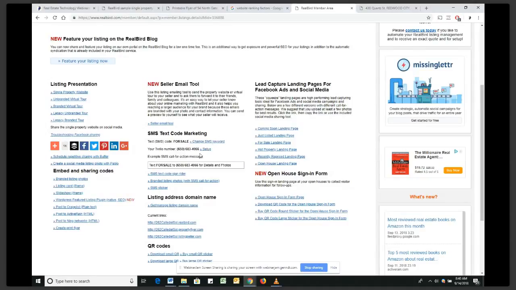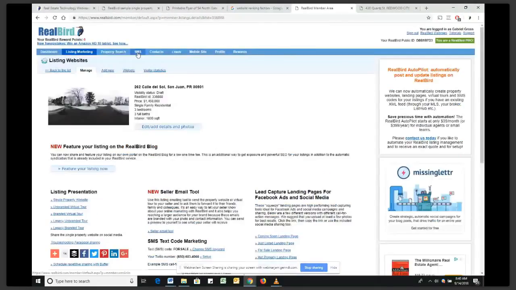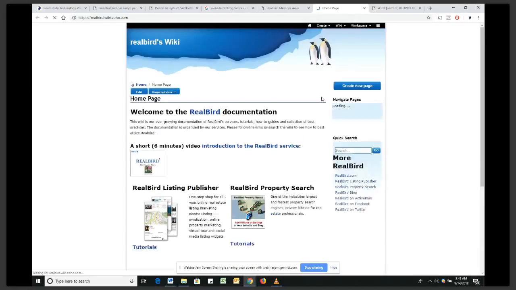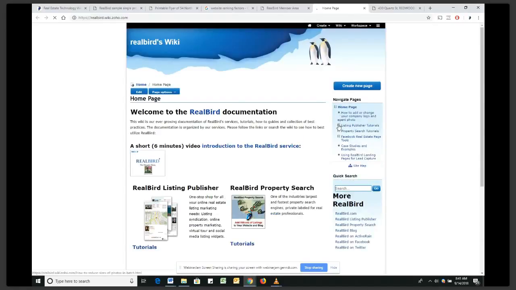Texting is important. Why is it important? Well, it's important again because everybody texts these days. As you're texting, you always get the lead, and it's practically free here. Now, texting, there's a separate section here, SMS. So to set it up, you go to your SMS section, and when it's not set up yet, there's a link to the tutorial in there. Otherwise, you can go to the tutorials here that I showed you. And in this tutorials section, the setup is under listing publisher tutorials.